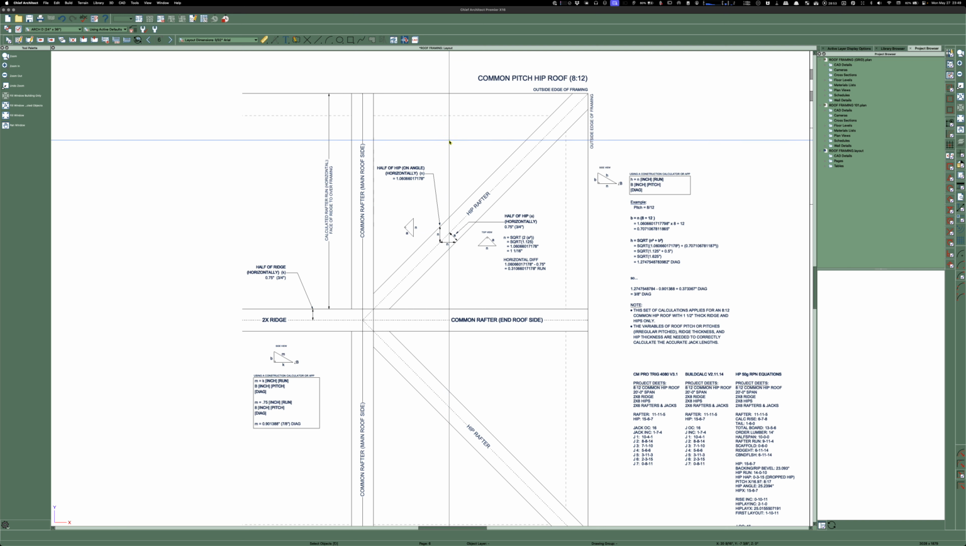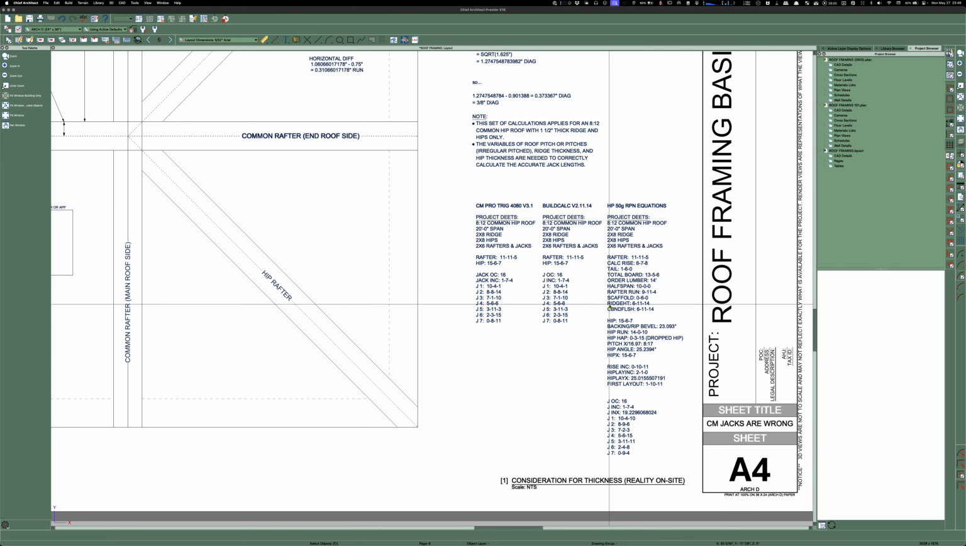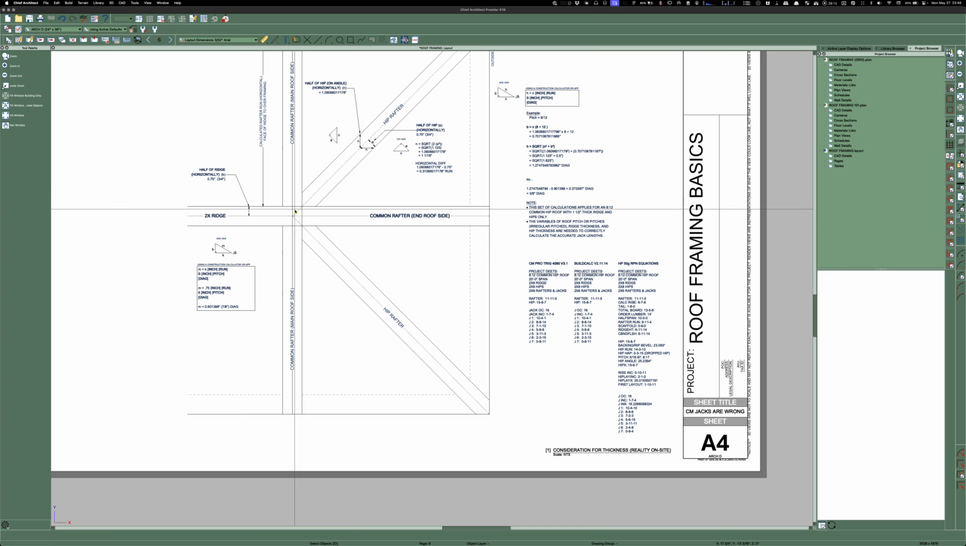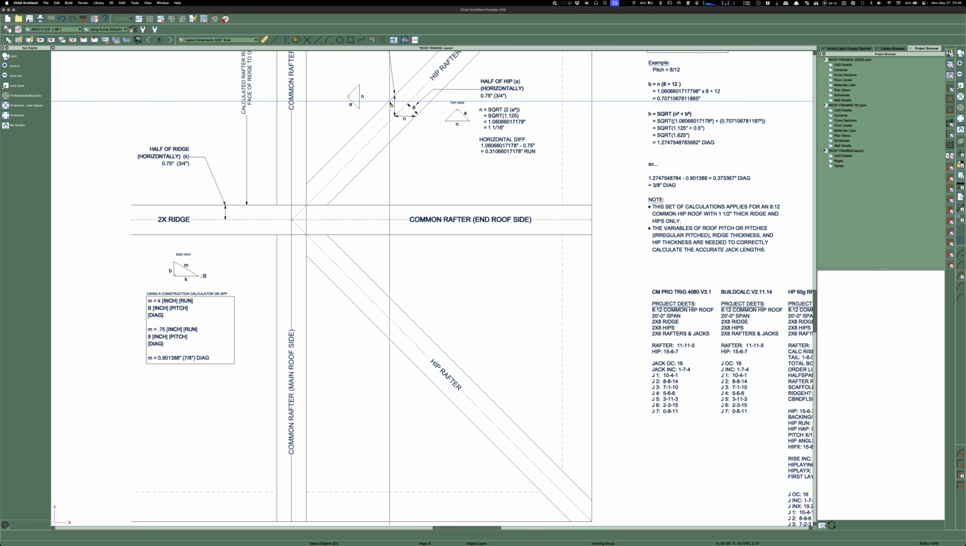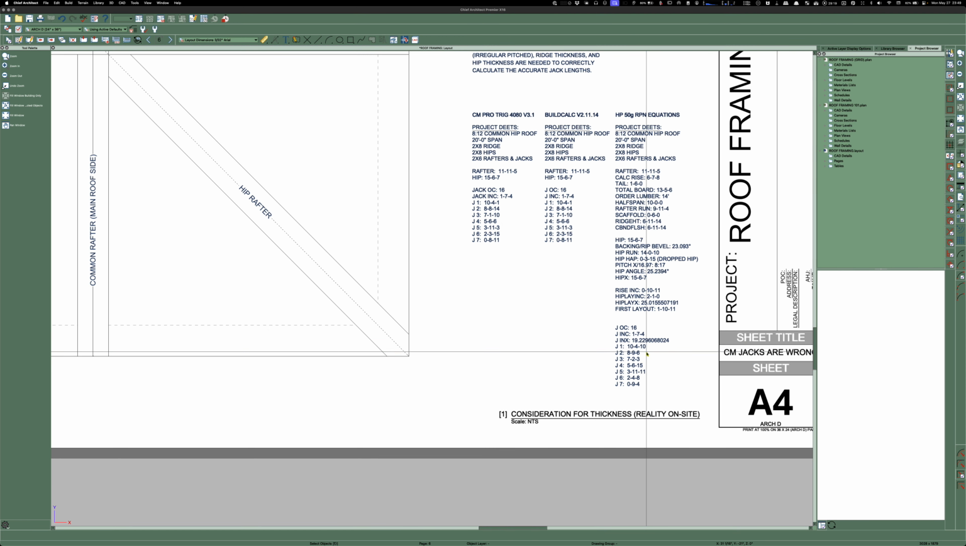Because right now, what you're cutting, let me see, where is it here? Here's what Construction Master and BuildCalc say. 10'4" and a 1/16 is what they think it's supposed to be. But instead, it should be 10'4" and 5/8. So actually, you're adding. My bad.